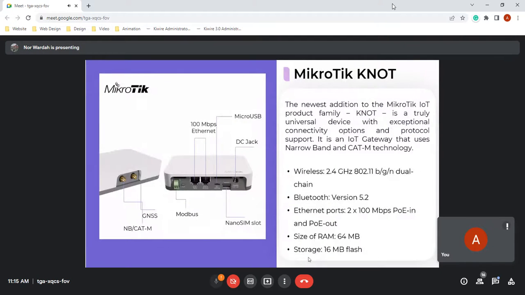The last but not least is the newest edition, which is the MikroTik Note. The MikroTik IoT product family Note is a truly universal device with exceptional connectivity options and protocol support. It is an IoT gateway that uses narrowband and Cat-M technology.